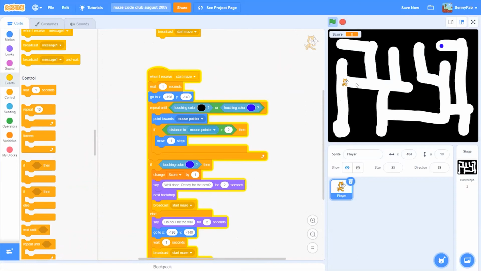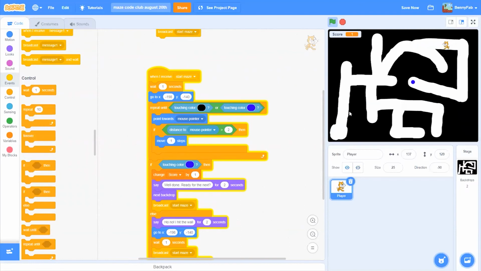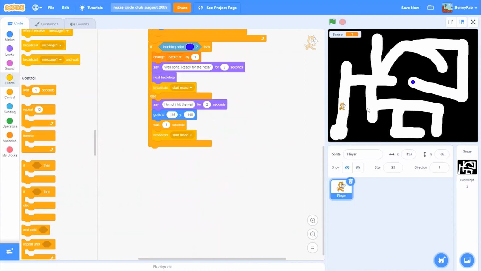And if I solve a full maze, let's just drag it here to test it. Well done, ready for next, and I have a new starting point. Okay, new maze. Perfect. So it's a little bit easy though.